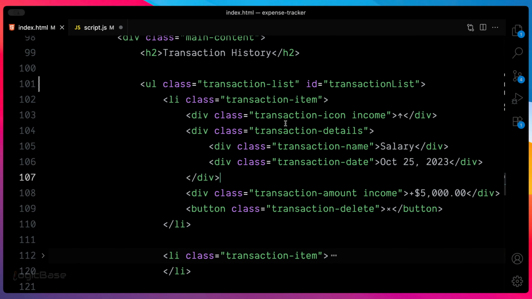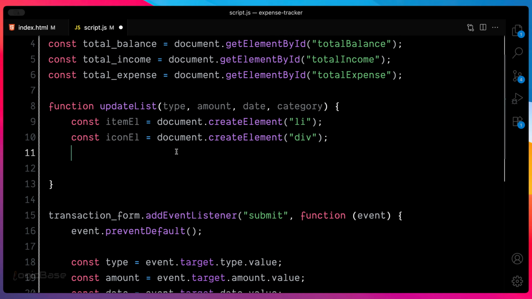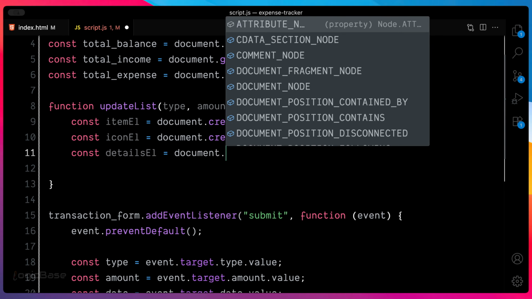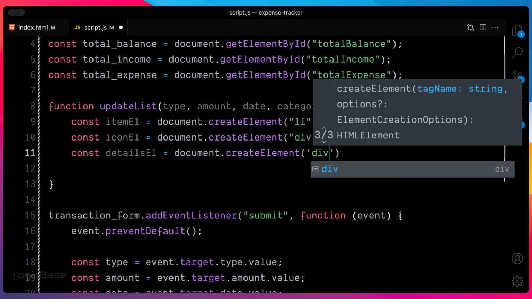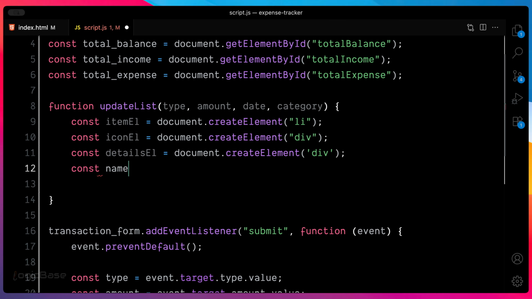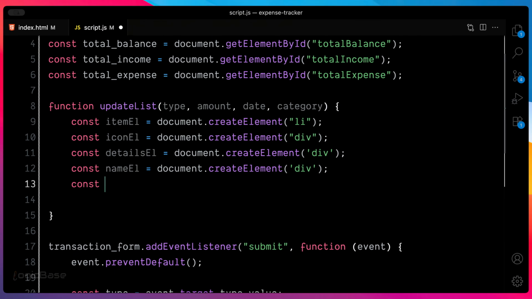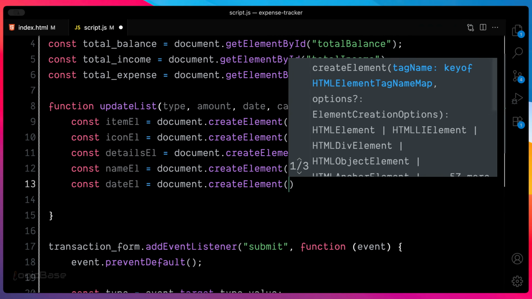We will notice that we also need a transaction-details div, and inside that, two more divs, one for transaction-name and one for the date. So we will create those two. const detailsEl = document.createElement('div'); const nameEl = document.createElement('div'), and const dateEl similarly.